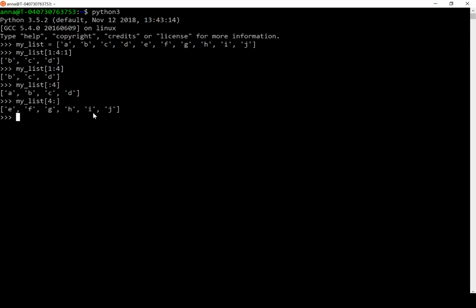Finally, we can apply a step factor. So say we want elements from 0 to 6, but only every second element. I can do myList[0:6:2], with the number 2 for the step. So it's given me every second letter. I'd recommend you have a play around with this feature in your own Python shell to get the hang of it.